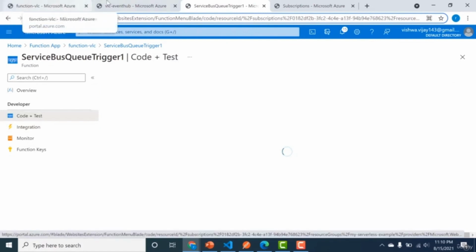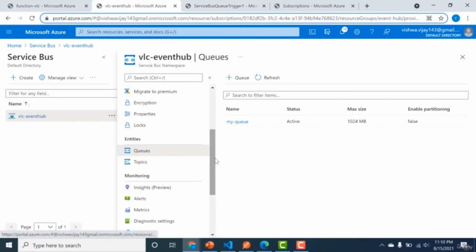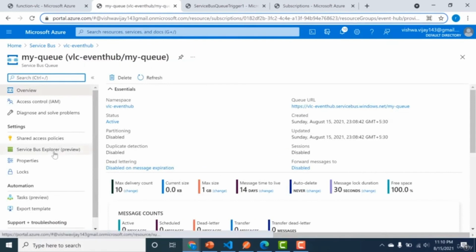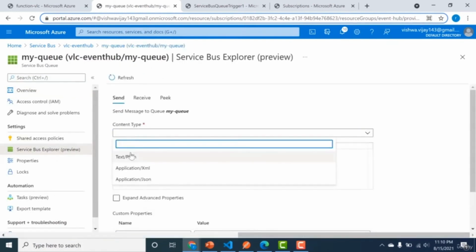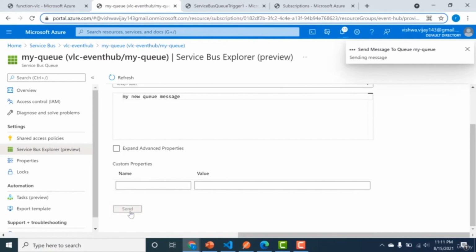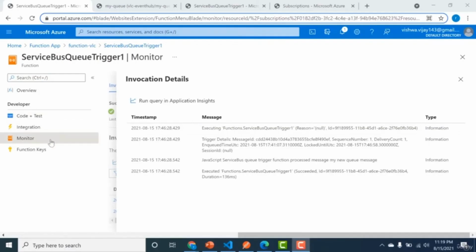And I'll go back to my queue. Here I have the option of sending a message to this particular queue. To do that, I'll open this queue again and go to the Service Bus Explorer. Here I will send a text plain message, write a message, and send it to the queue. Once this message has been sent, it will trigger the Azure function that I've just created. So I'm in my function again. If I click on monitor, you can see that this queue has triggered the function and it has received the appropriate message. So this is how you can use your service bus queue to trigger Azure functions. I'll see you in the next chapter.